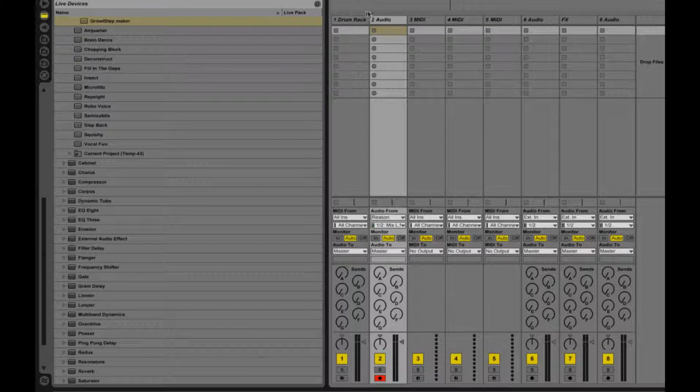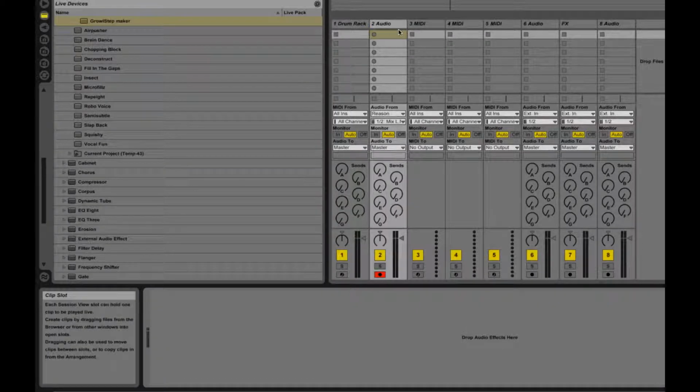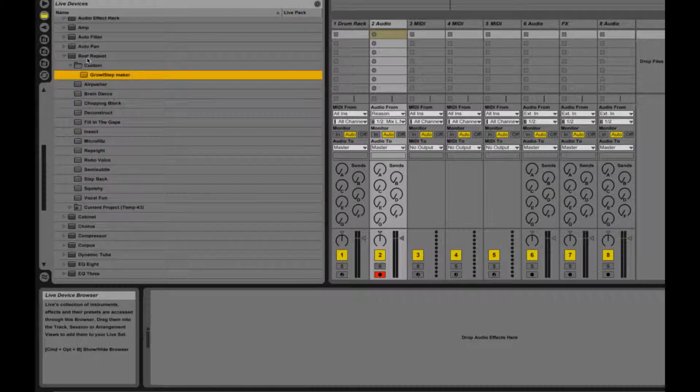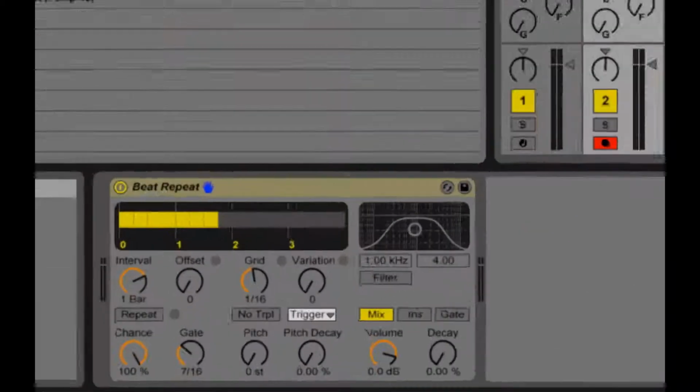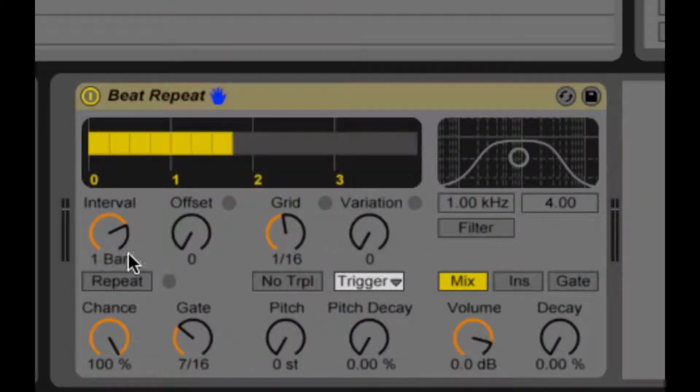So the one thing we want to add to our audio track that's recording all the input and stuff from Reason is a beat repeat. Now I'm just going to drag a basic beat repeat on here. Intervals are nice, but I don't want the gate to stretch more than 8. 7 is fine. That's perfect. That's loading up a blank beat repeat.